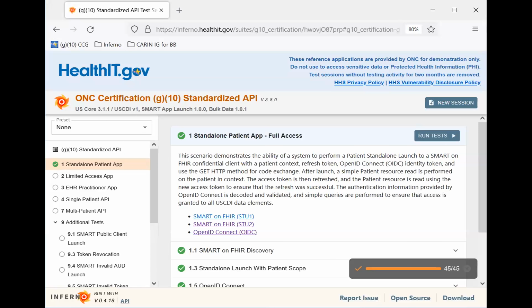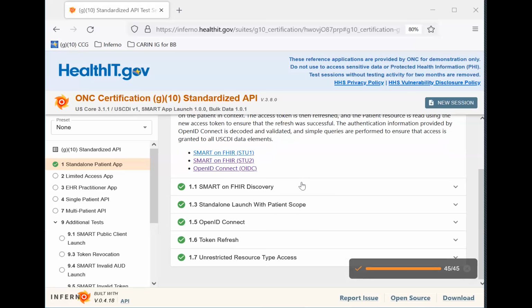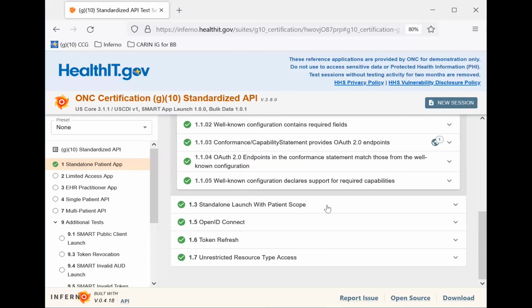So after providing authorization, we return to the Inferno page and see the results of the test. Since Inferno was able to complete the app launch successfully, the tests are marked as successful. And then more details of each test result can be found by clicking on the individual tests. And we can see that here.